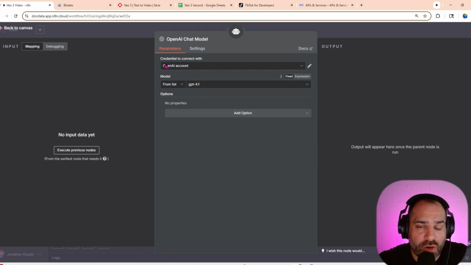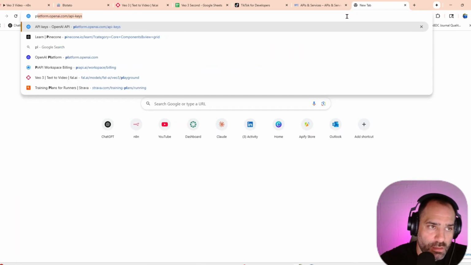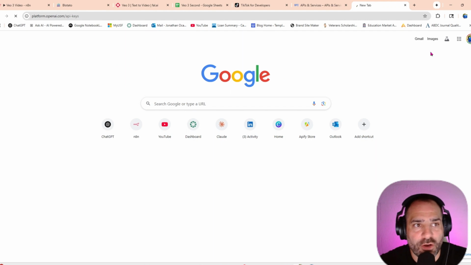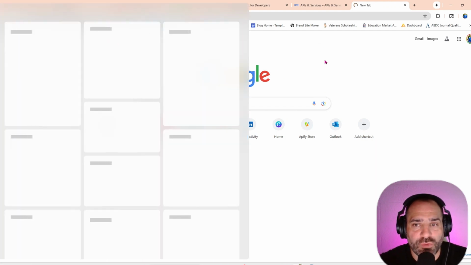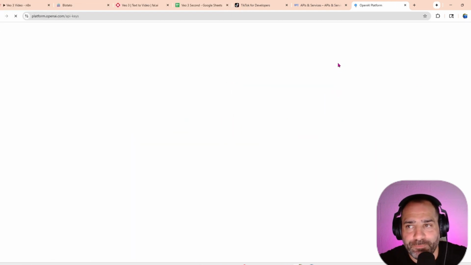So how do we connect our OpenAI account? I want to walk you through it. There are many videos of how to do this, but if you go to platforms.openai.com, and then you want to access your API key, you can go to the settings.